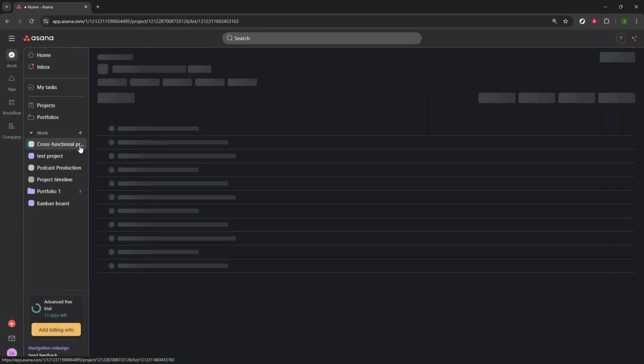Once you're in, open the project where fields are hidden. You can find it from your home view, your sidebar, or your recent projects list. Click the project to enter its main view.